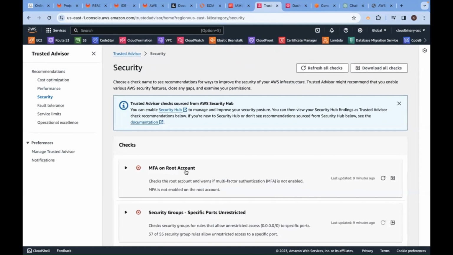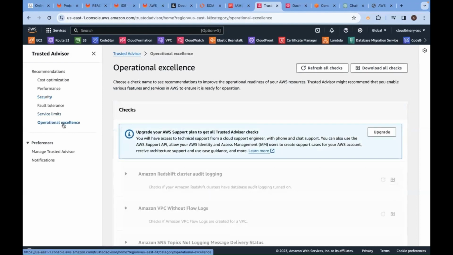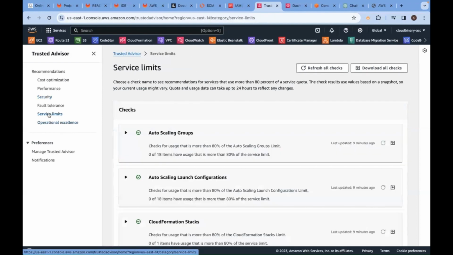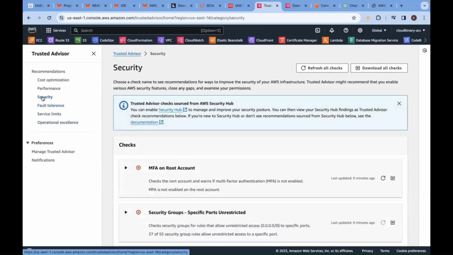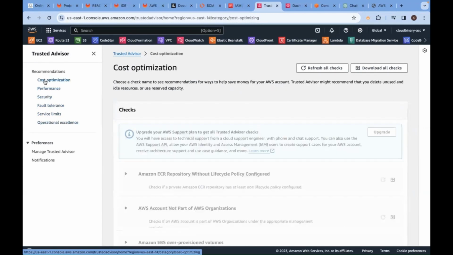You provision something you don't know about, then come back here and see whether that service has any impact in terms of operational, service limits, fault tolerance, security, performance, or cost optimization. You will even get recommendations on how to optimize your cost.